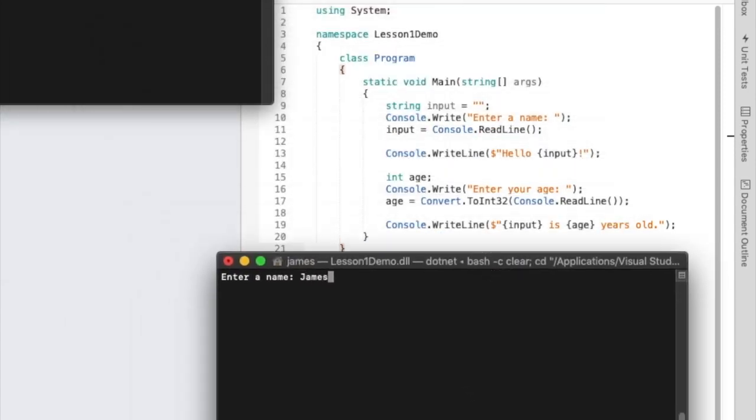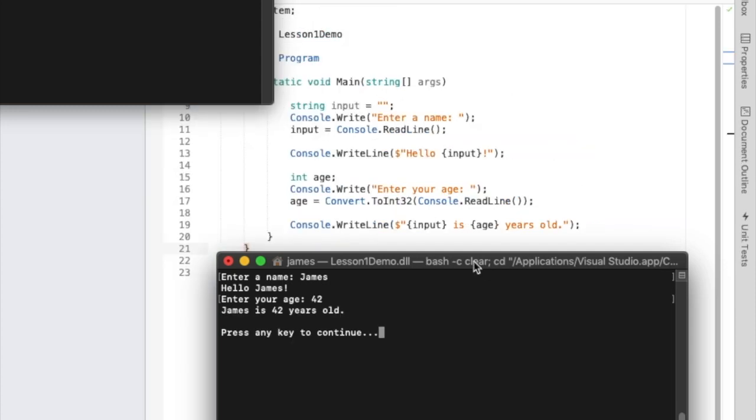So you'll see first James, and then enter age, 42, and you can see where it put James is the value that we input for input, and here we see it in the output. And 42 was input as a string, then converted to an integer, assigned to age, and then we see it output here as a 42.